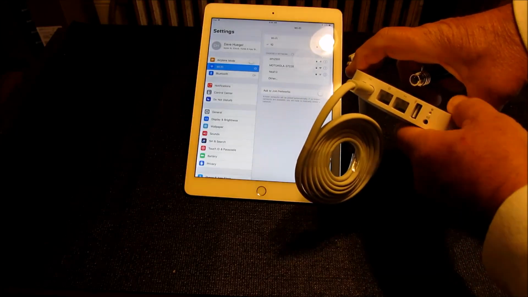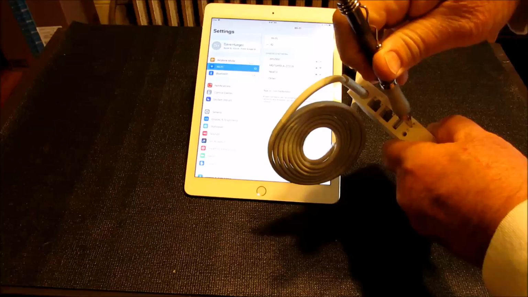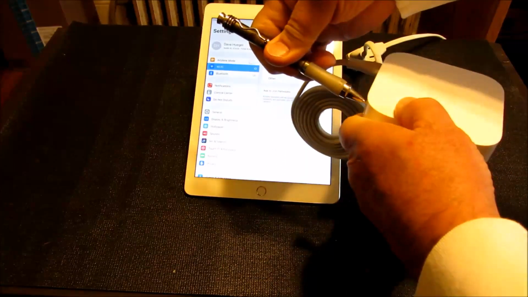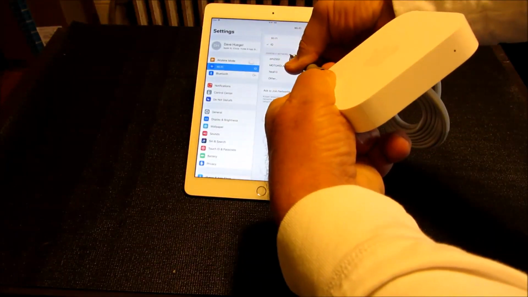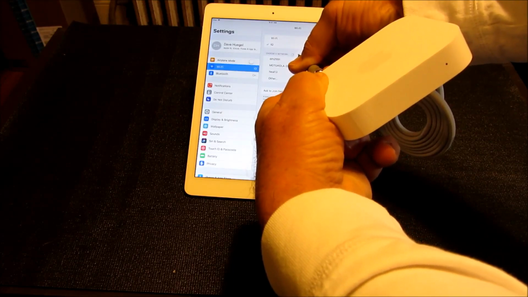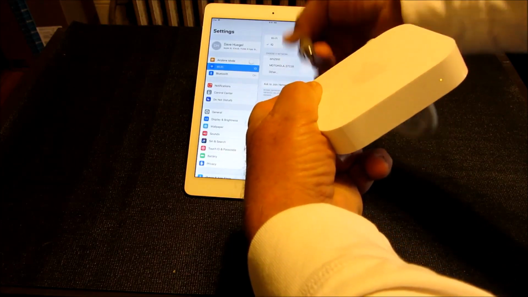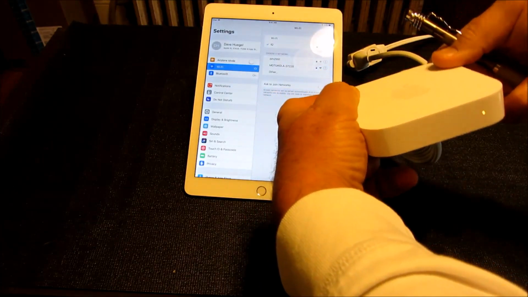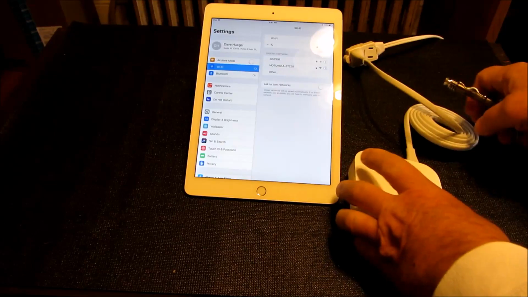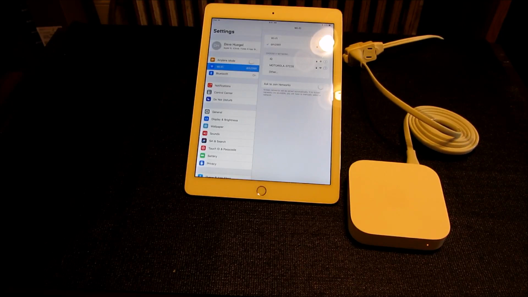So what you want to do is take the tip of your pen and push in on that reset button until the light on the front flashes quickly yellow. See how it's flashing? Once that's done, you can then release the reset button and the Airport Express is starting to reboot. That's all that needs to be done from the standpoint of resetting the Airport Express.